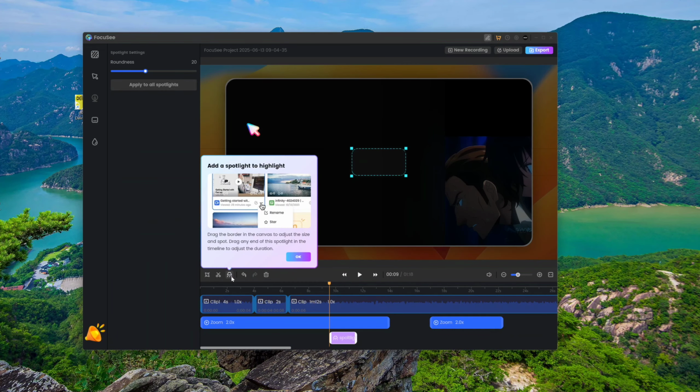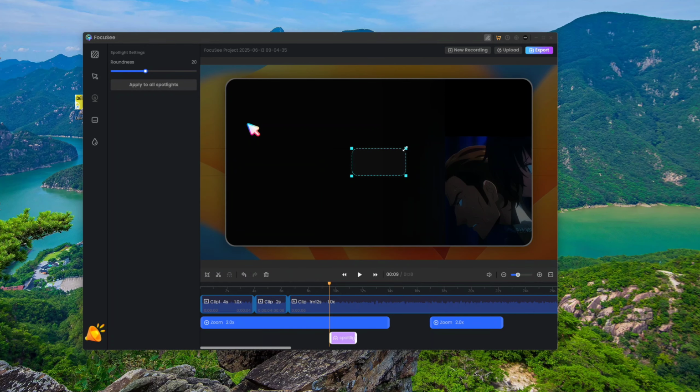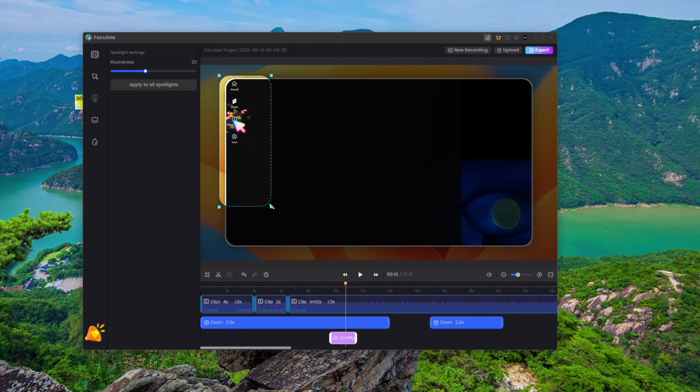To direct attention, I layered on a spotlight effect. It literally dims everything except the area I want viewers to focus on. Great for onboarding flows or UI walkthroughs.